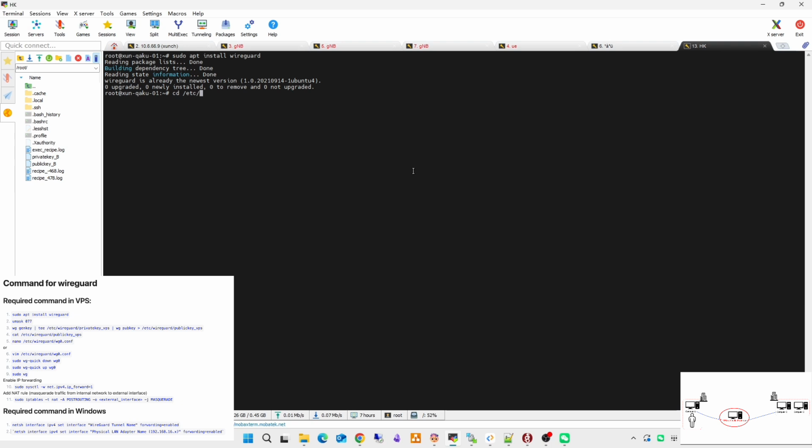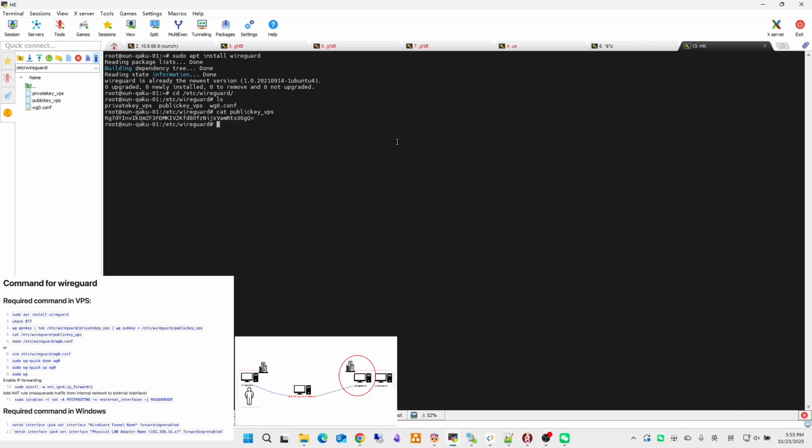This is the place where the keys are. So we're gonna go to this place. Here, let me show you what we have. We have the private key, the public key, and the configuration file itself. And the public key is very useful. You have to take that down.